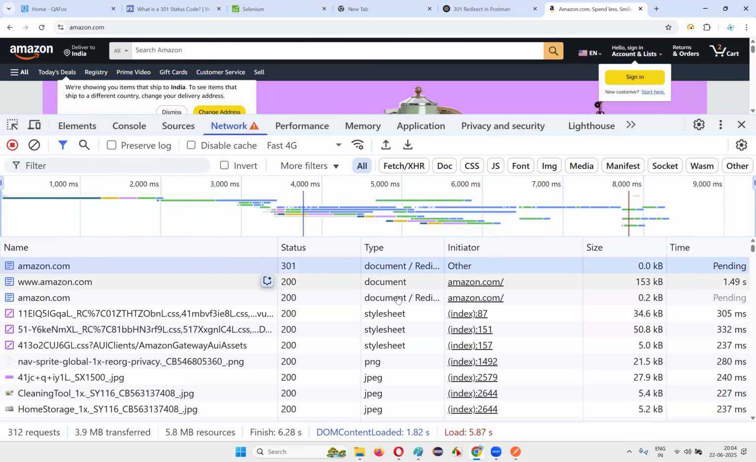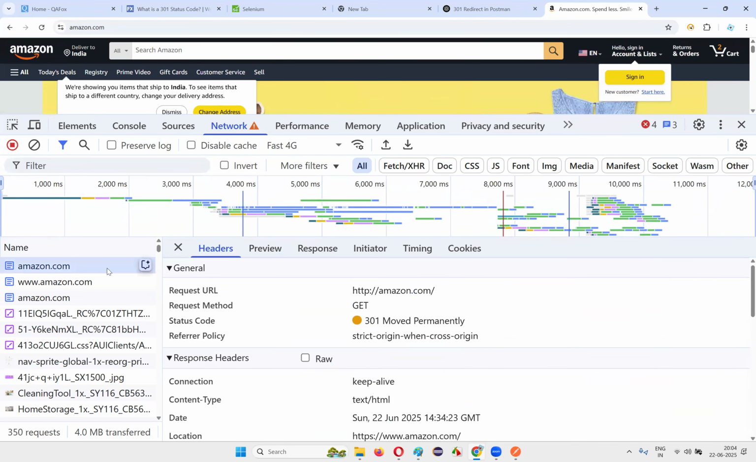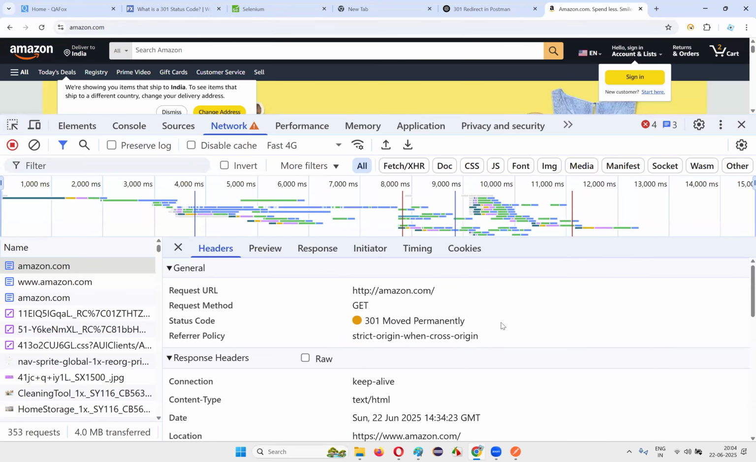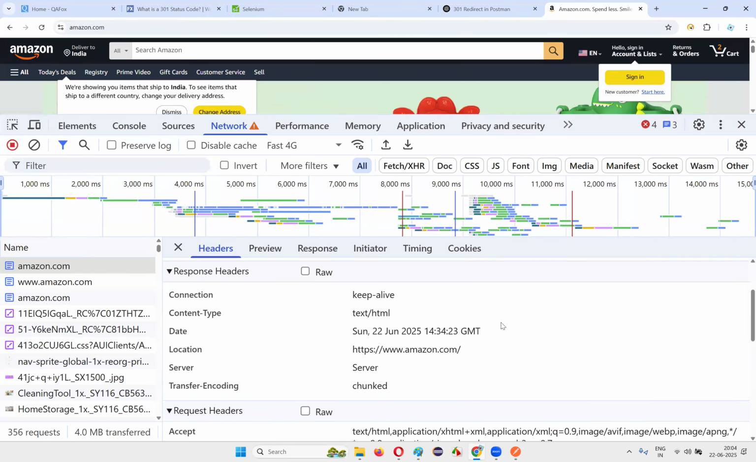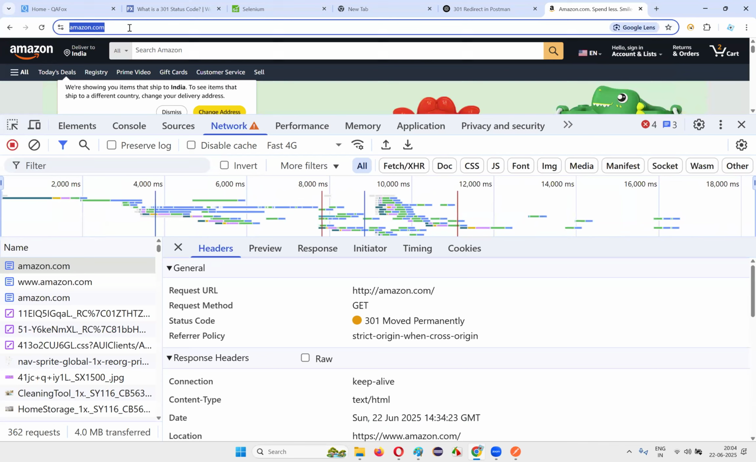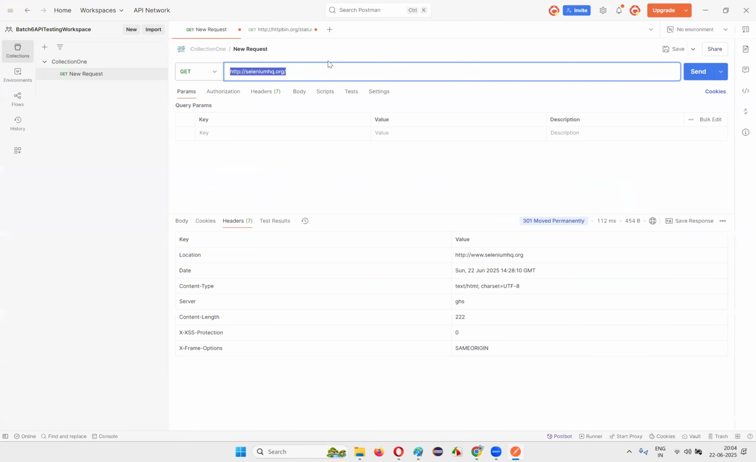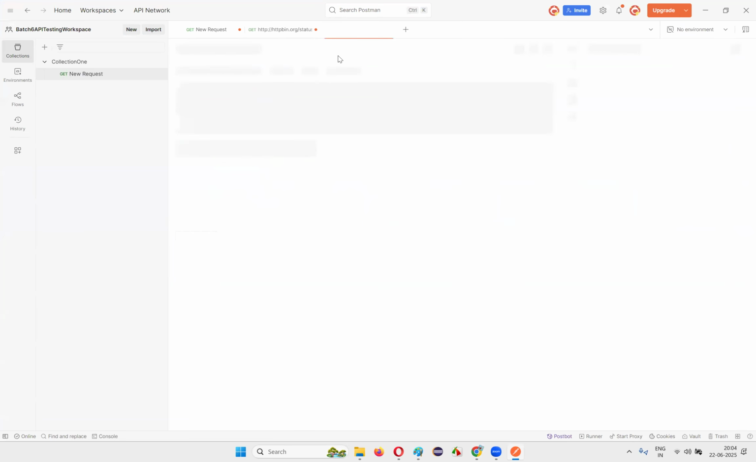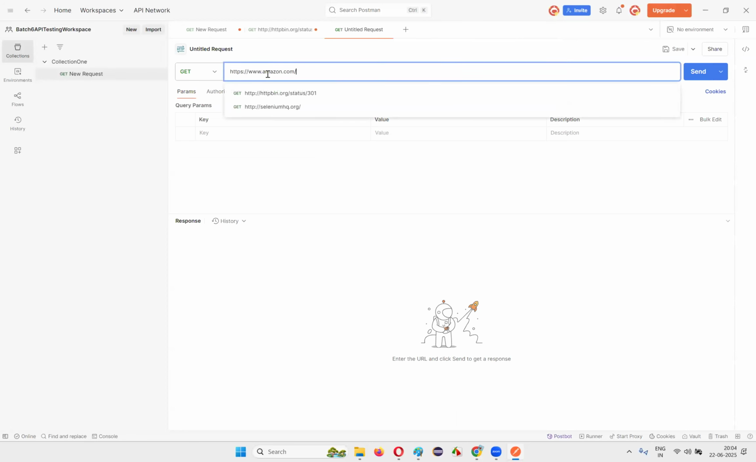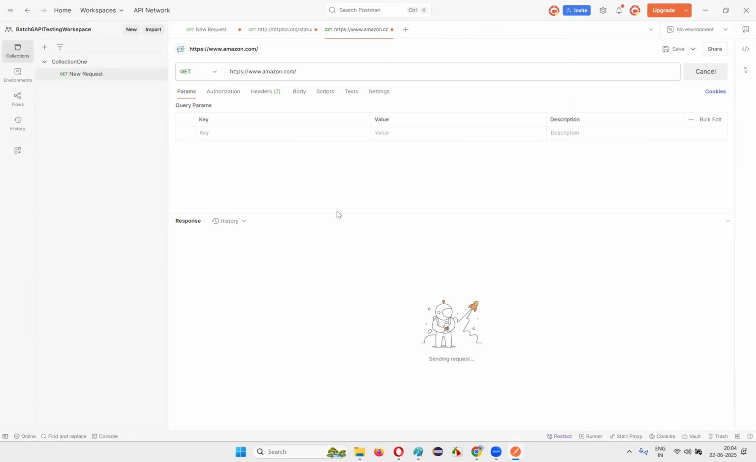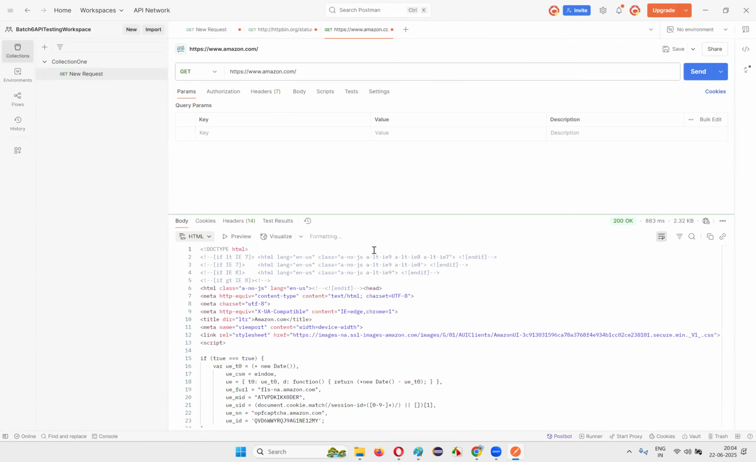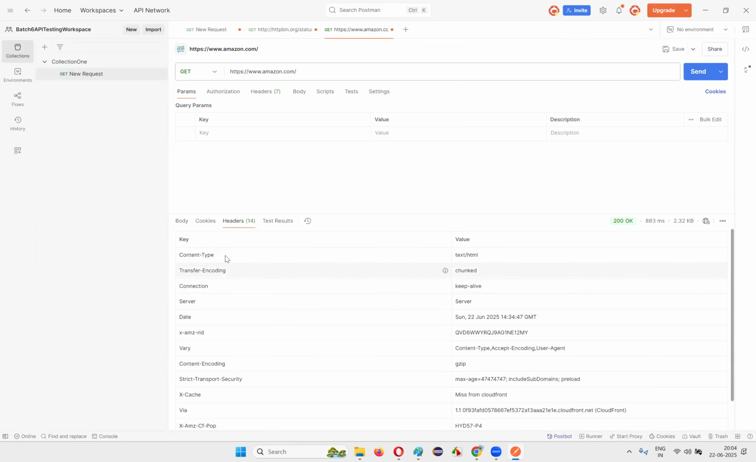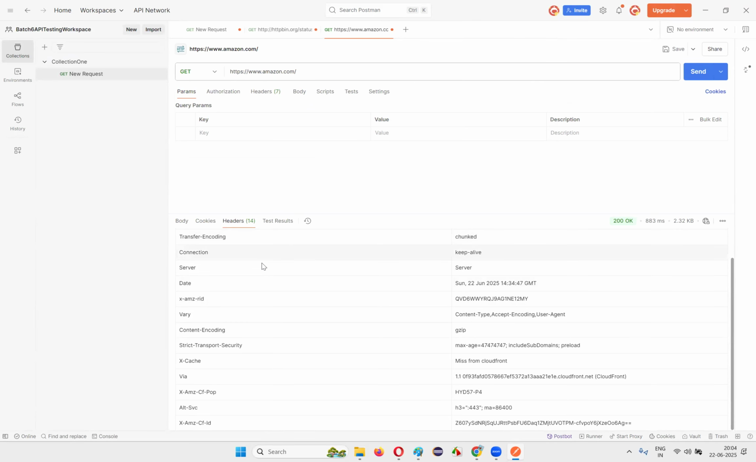Amazon.com, a 301 came. Okay, in Amazon.com, "moved permanently" is coming. Copy this. Where it is moved permanently, I don't know, but let me try. 301 only is coming here also in this example. Click on send, whether I'll get the response. Okay, go to headers and any location is coming here.